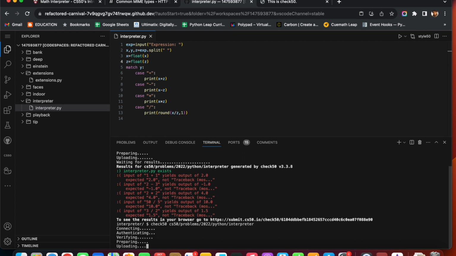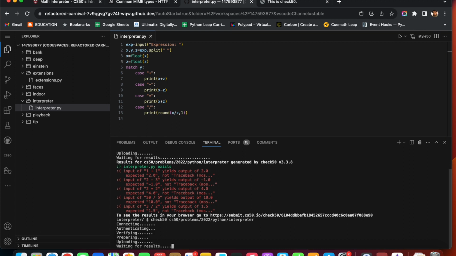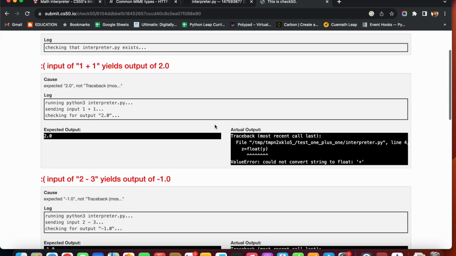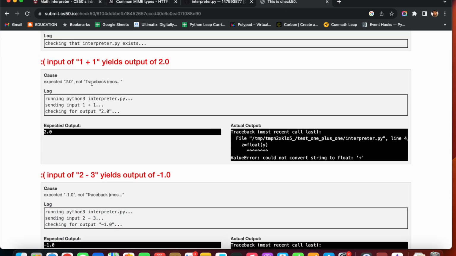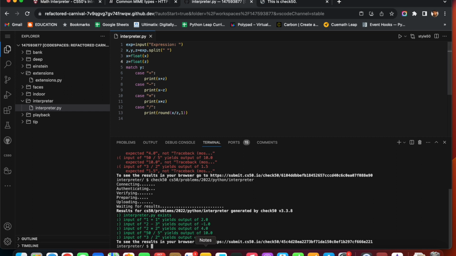Every time it is not that we need to get only green smileys, but we need to know how to rectify our problem with the help of these checks. Whenever we get this kind of URL, you can just open it. It will give you a clear explanation. Here you can see it is giving you a traceback error instead of giving 2.0. This was the actual output, a traceback error at the float of y. Here is the error. Now it is going to be all green and we can just submit the program.